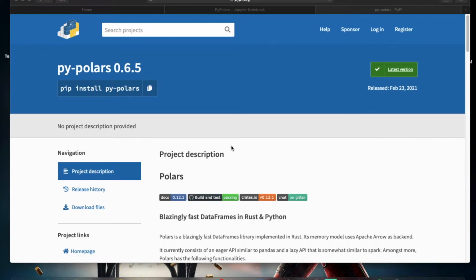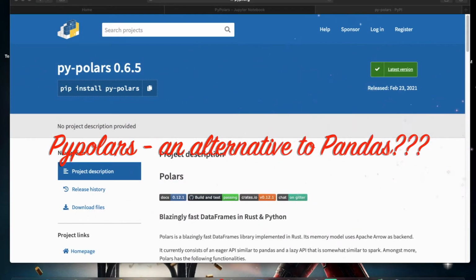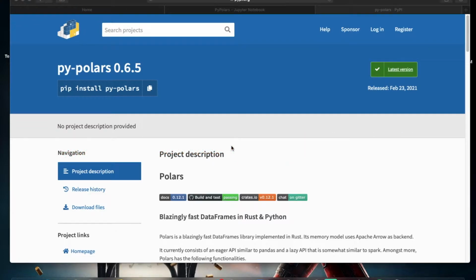So today in this video, we'll be exploring an awesome library called Pypolars, which is supposed to be an alternative to Pandas. So today we'll see whether it can beat Pandas or not.